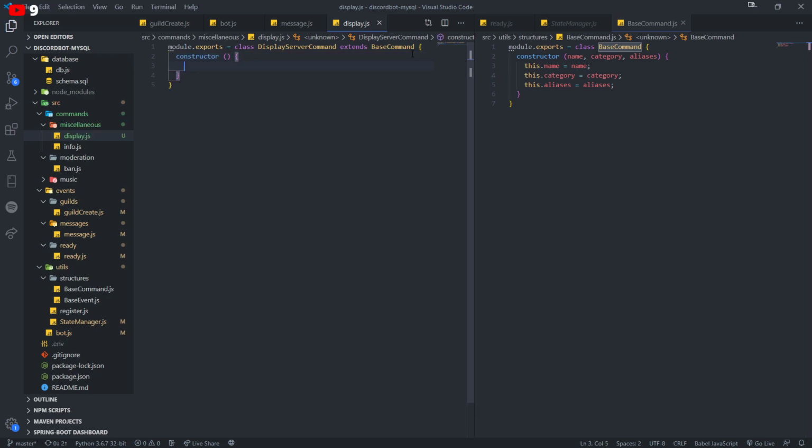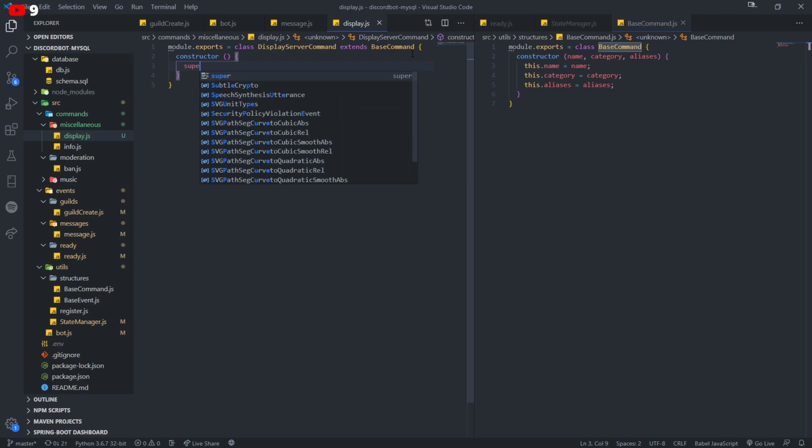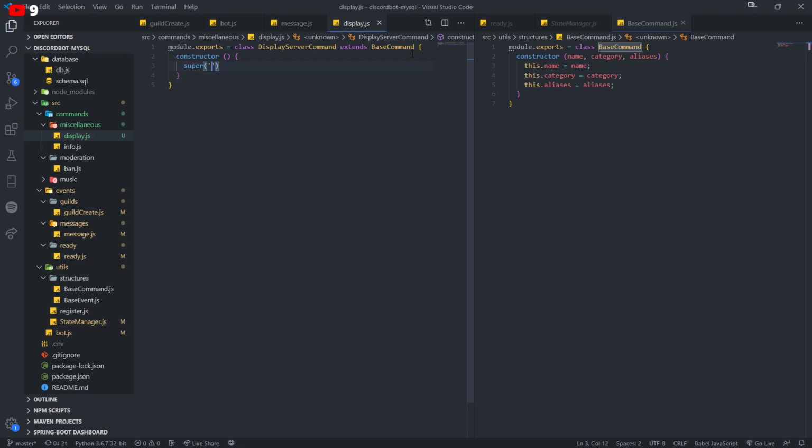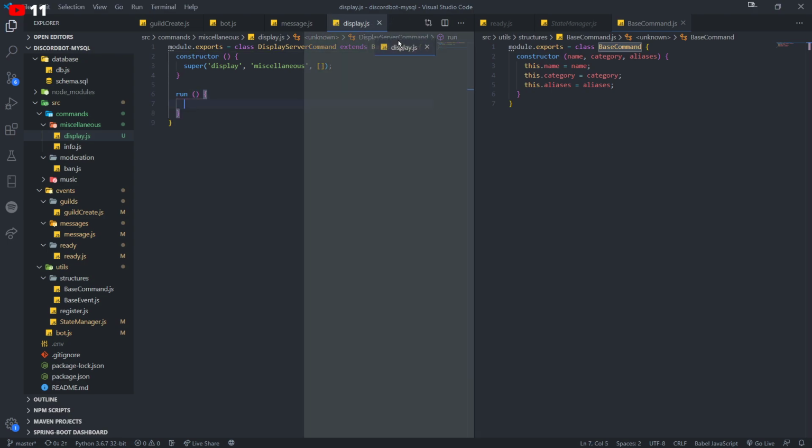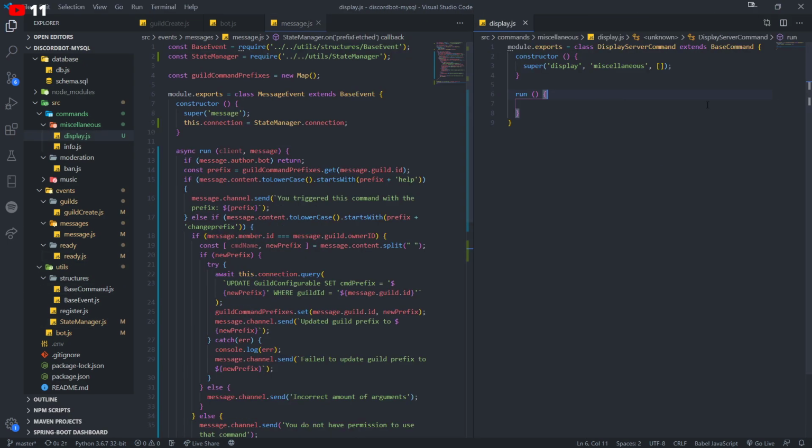So now over here, we're going to have an empty constructor, and I'm going to call the superclass's constructor, and we're just going to pass in some basic properties for name, category, and aliases. So we're going to do display, category is going to be miscellaneous, and aliases will be an empty array. And every command, like the command handler, has a function that's going to be invoked whenever the command is triggered. Okay, so let me close these things out over here.